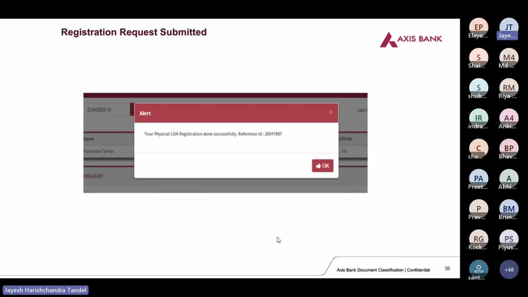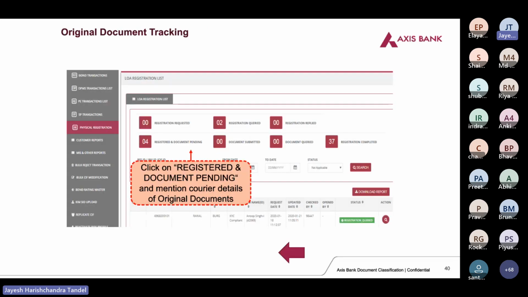As soon as you submit this request, you will get the reference ID for the request, right? That request will flow to operation, to IPS operation. From our side, we will open whatever documents you have uploaded. We will complete the scrutiny part from our side. And if we find the documents in order, we will activate the online mode for the customer.